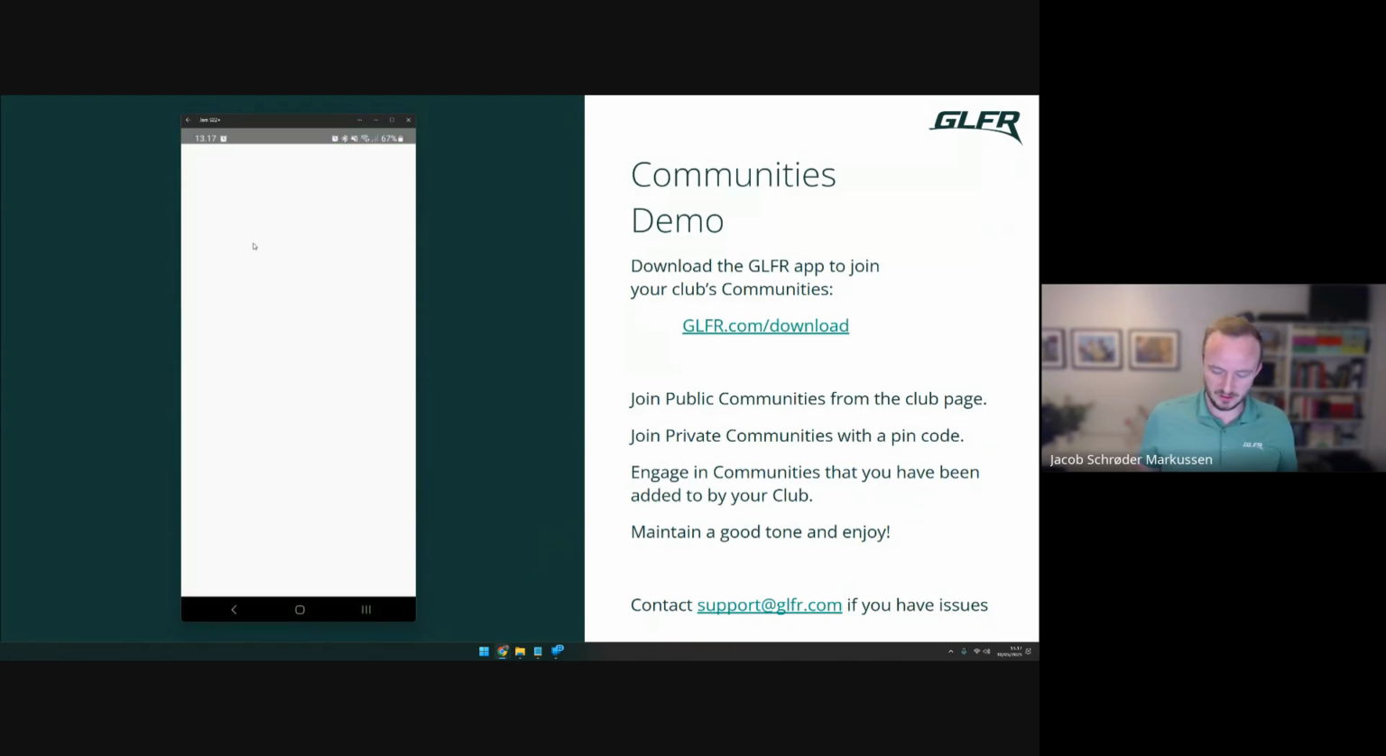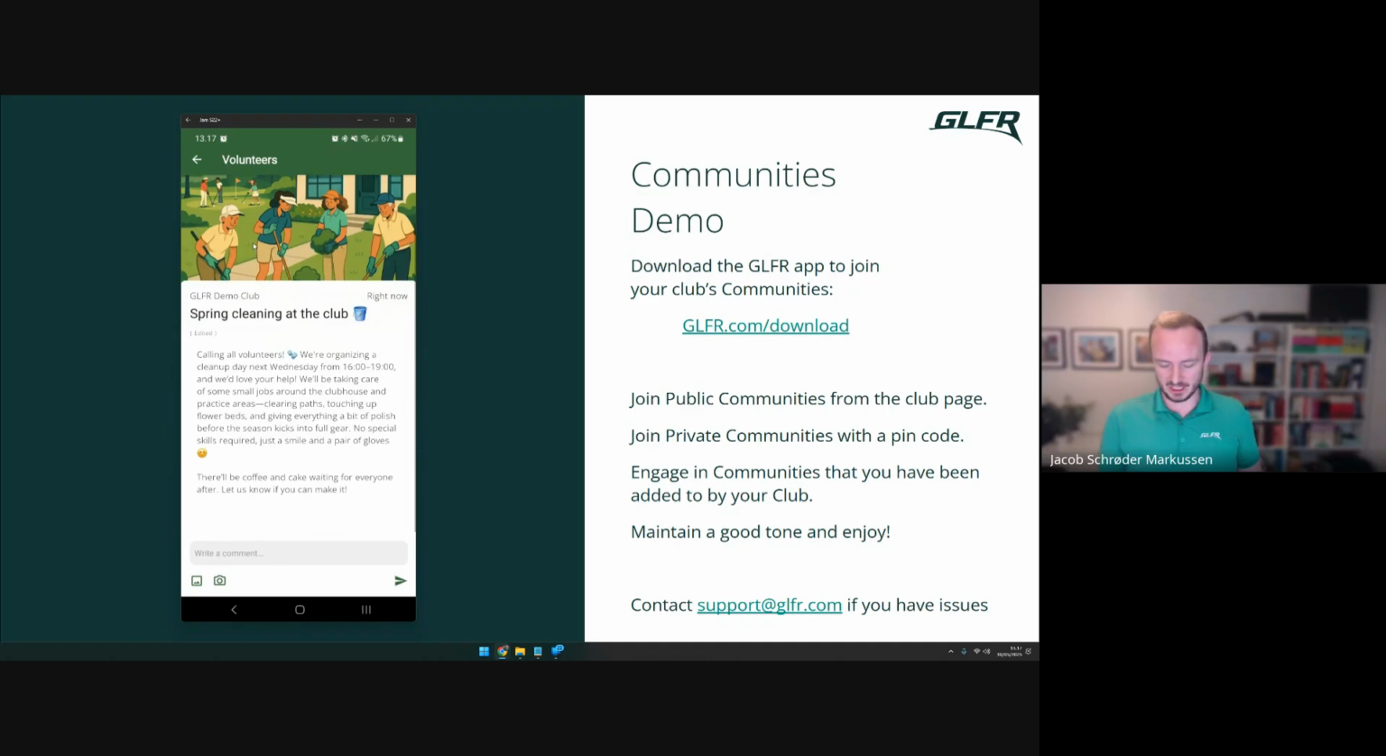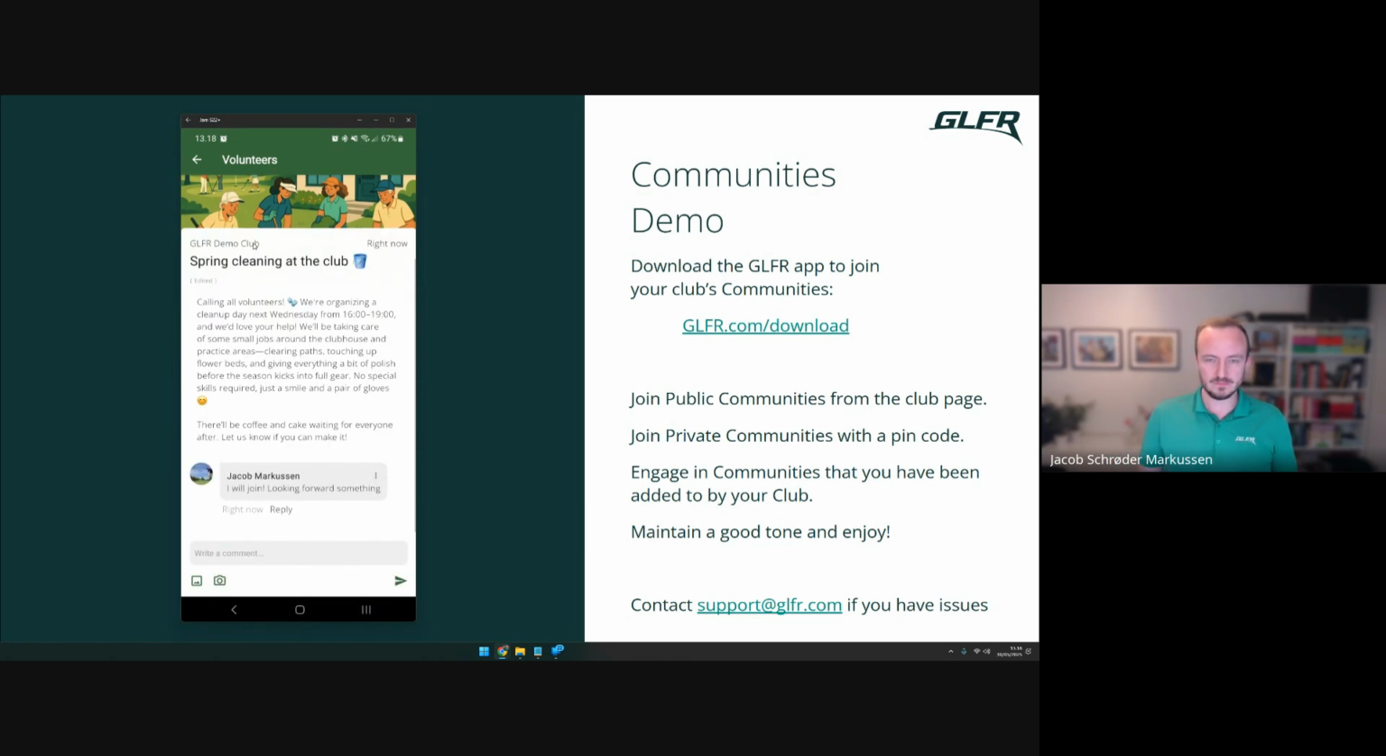So I can go in here, it opens directly into this post and I can see that the club is actually organizing a spring cleanup and I can make a comment to say that I will join. I will join this, looking forward to it, or something like that. You can add any comment. You can even add a picture if you want as the comment. Let's post that. And I have joined this event now directly through the app. So that's a pretty simple way to do it.